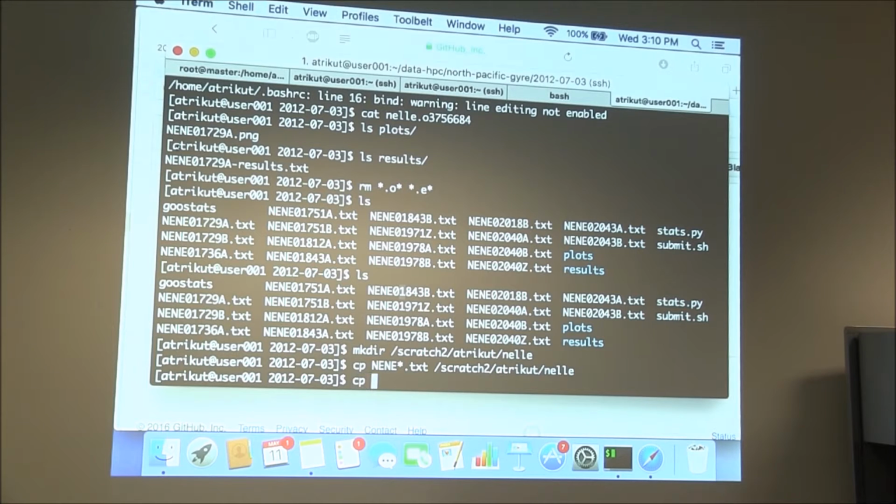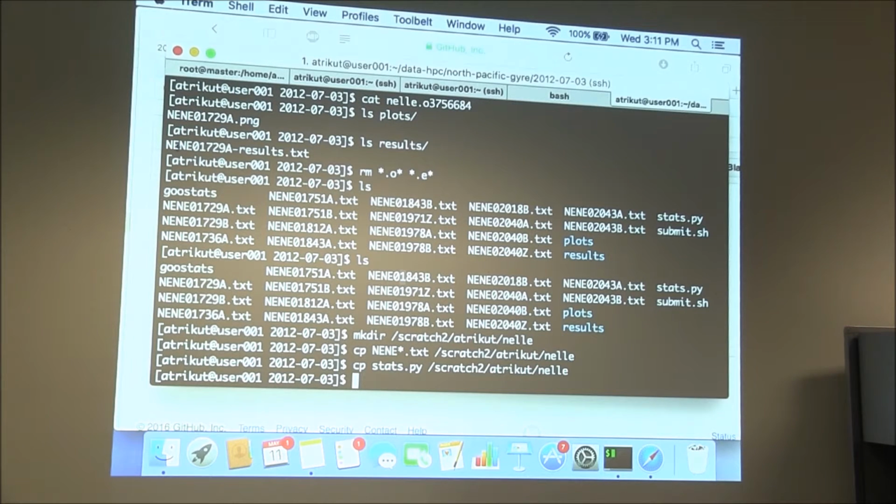And I'll also go ahead and copy stats.py to Scratch to username. Within Nelly, I have to create 2 other directories. Can someone tell me what those are? Sorry, what? Results and plots. Because stats.py is going to expect those directories to exist, and if they don't, it's going to complain. So I'll go ahead and create those as well.